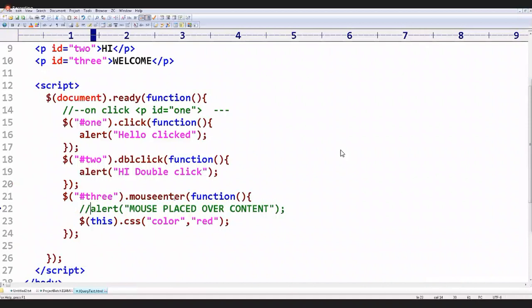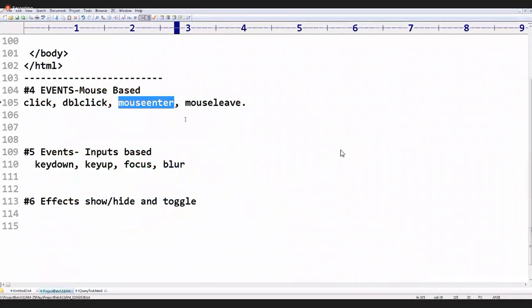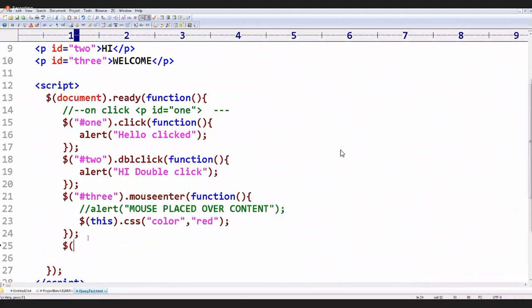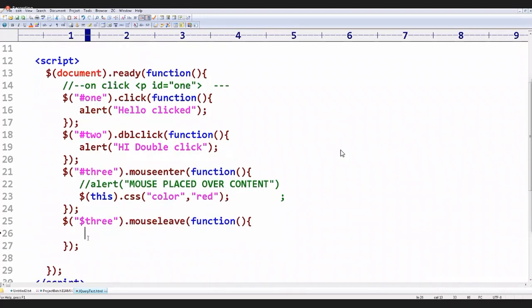Okay, now mouse enter. There is another event also called mouse leave. When the mouse leaves, I want to set another color back. For example, for 3, mouse leave. Look at how I'm writing the function. You are writing the current object. If you use this, this indicates exactly the current selector you are inside. We are inside this selector, right? This indicates the current object. Dot css, I'm writing color, pink.